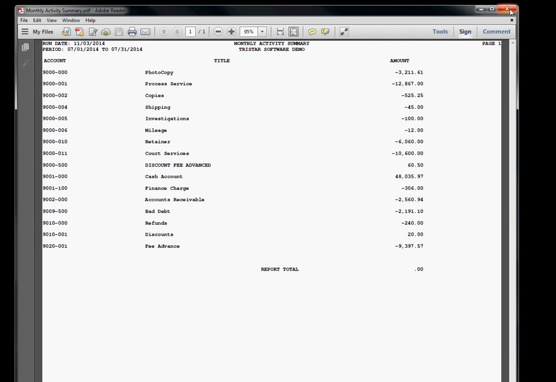And there's our report for the month. So we have every account and what happened with that account, what kind of money was either brought in or taken out of that account.